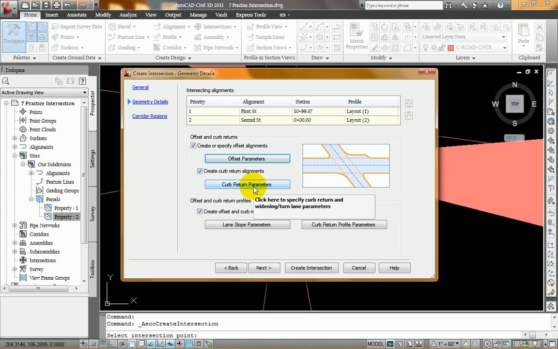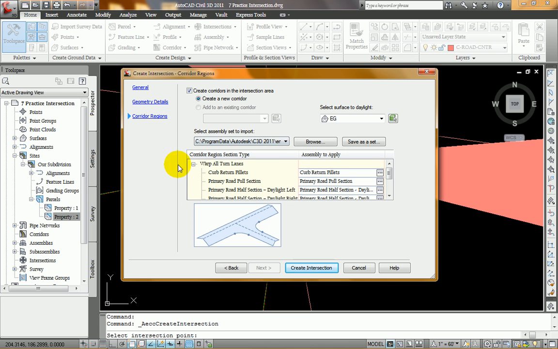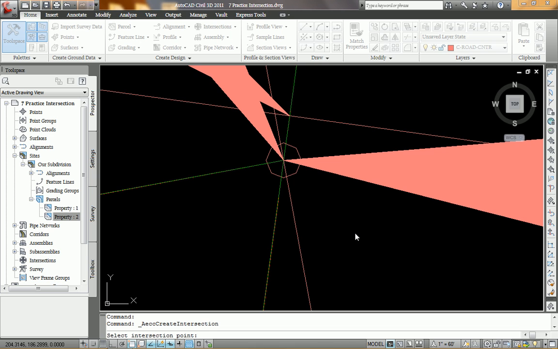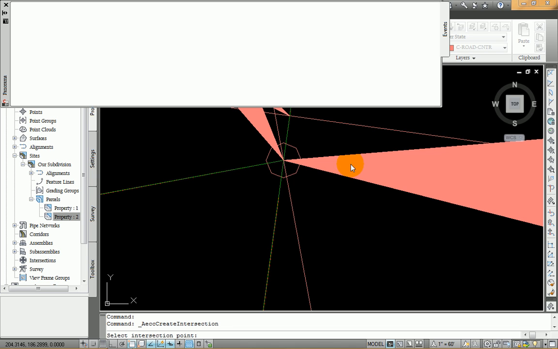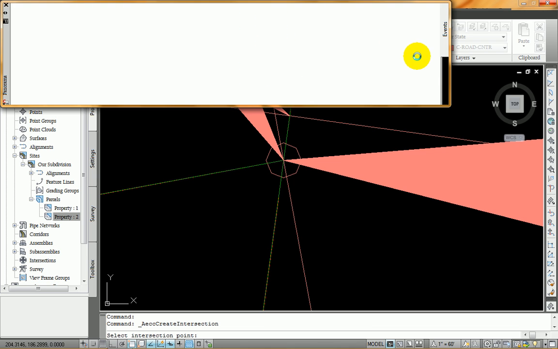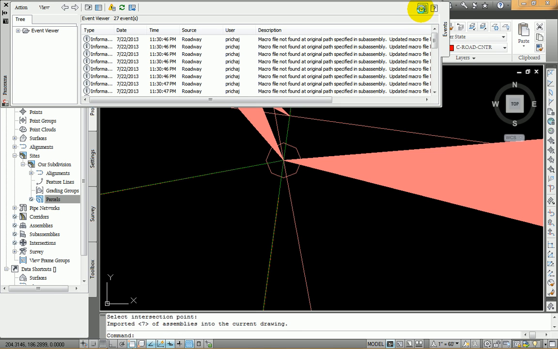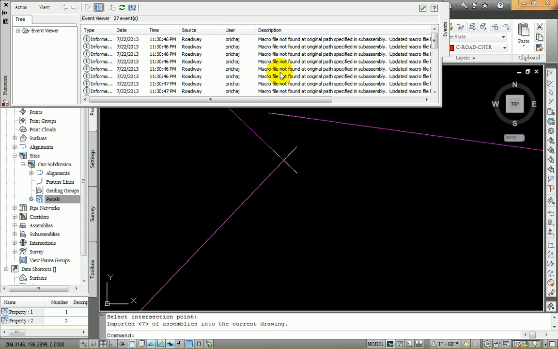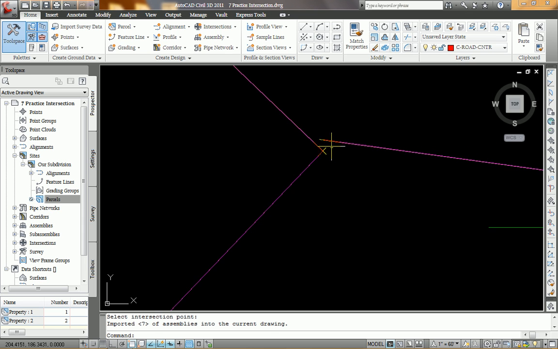Once it gets drawn in and once you can kind of see how it looks. Everything from the curb returns, the lane slopes, the corridor regions, it may take a little finagling through here. You can always use the help button. So when we create the intersection though, you'll notice what it does. And a lot of times you'll get some problems up here. Typically they don't mean much, so I usually just close it down. Especially those macro files, doesn't really do much.